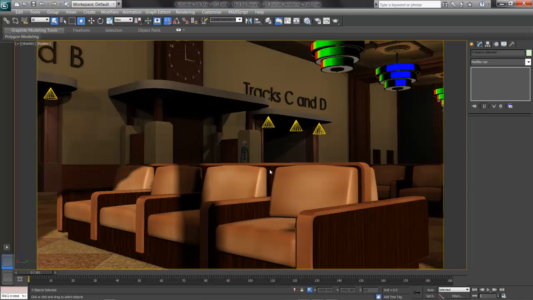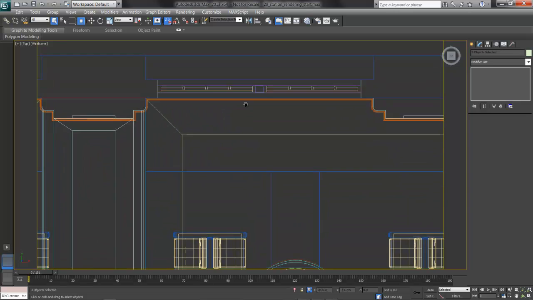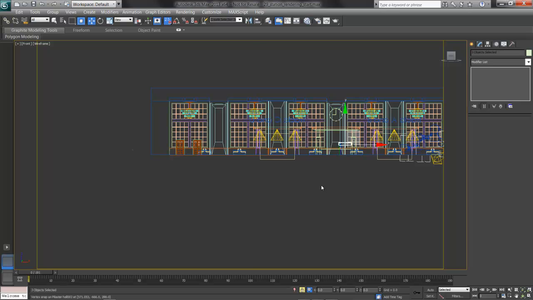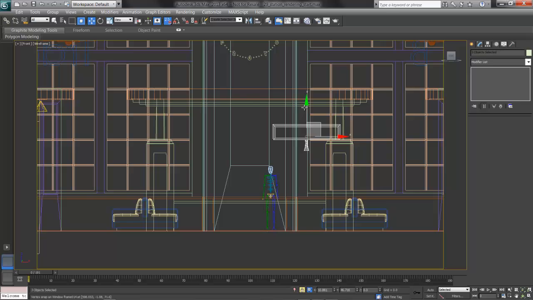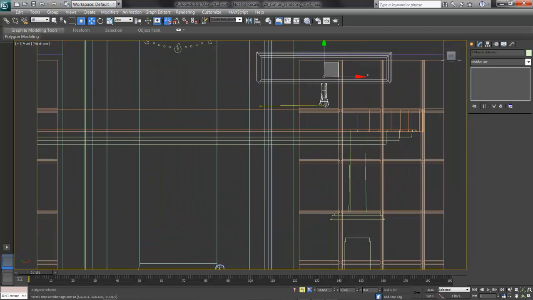Now I'll take this ticket sign and move it on top, going to a top view by pressing T, F3 for a wireframe, W for move, and spacebar for selection lock. I'll grab this sign, pull it over on top of the ticket booth, press F for front view, and Z to zoom extents selected. I'll pull this up and snap it right on the roof of that ticket booth.